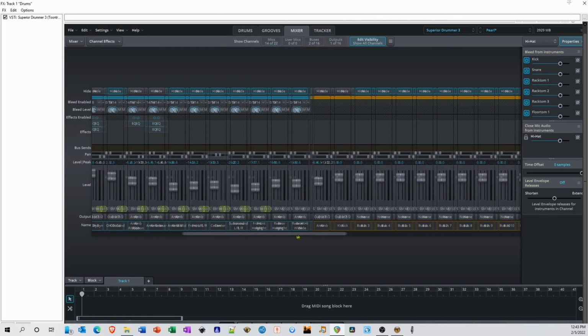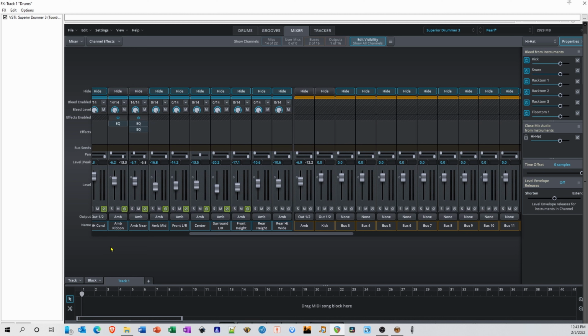Finally, there are 9 room mics, 3 of which I use for standard stereo mixes. These are Ambient Ribbon, Ambient Near, and Ambient Mid. The others are designed for the more advanced 11.1 surround mixes, but they can also be incorporated into stereo mixes if desired. However, I typically stick to these first 3.